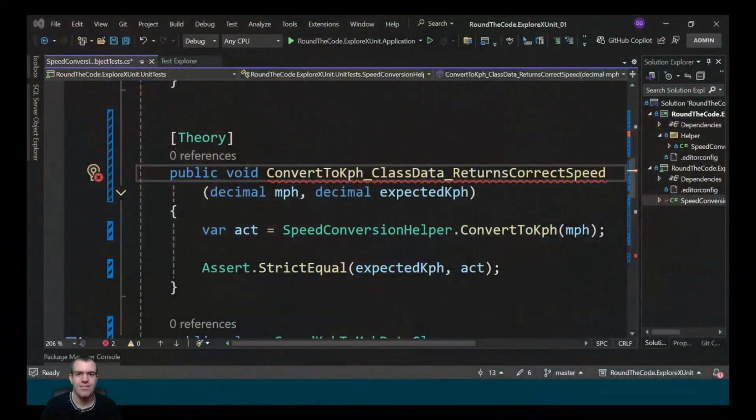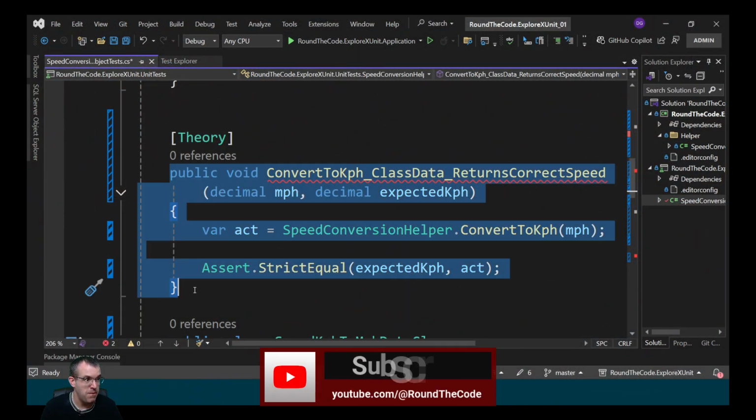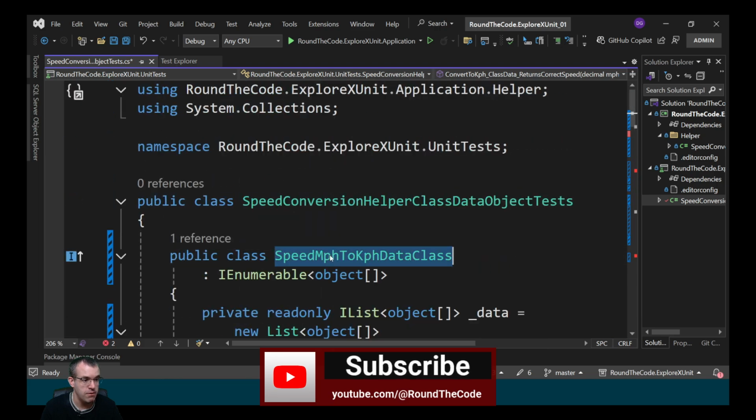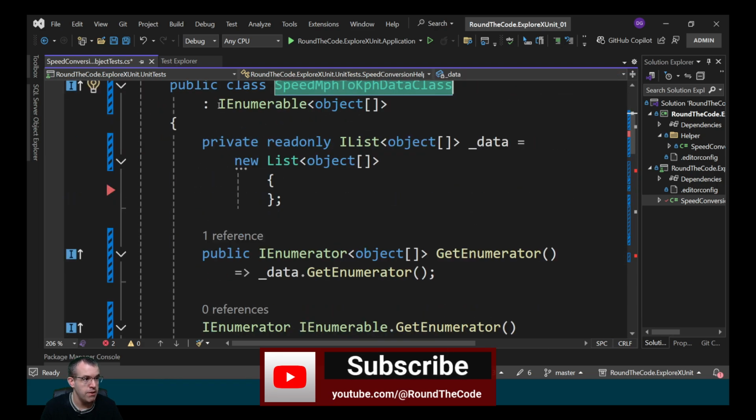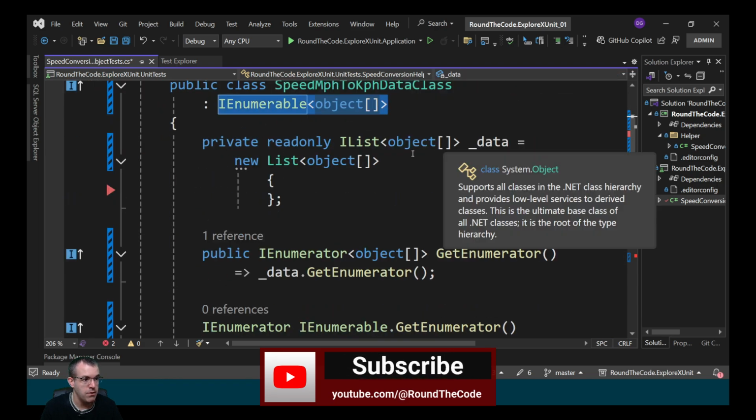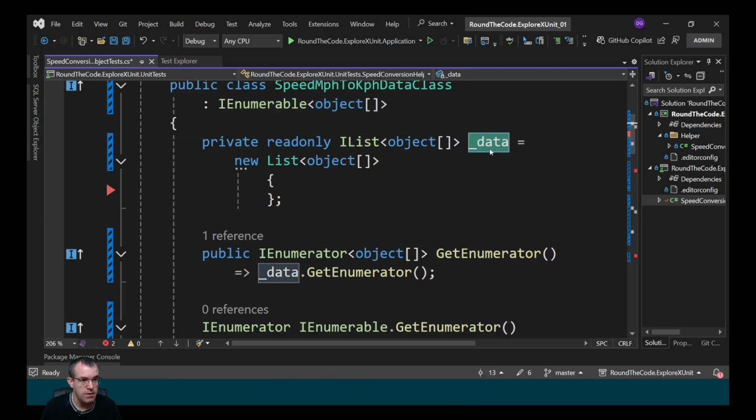The other option is to use ClassData, where you supply the data from a class. We're going to add the data for when converting miles per hour to kilometers per hour from this unit test into this class up here. This class implements an IEnumerable with an object array. We're going to supply the data for our unit tests in this private read-only field.